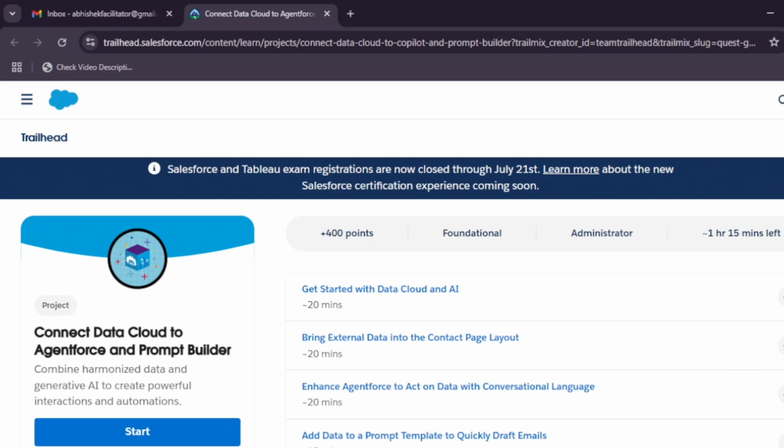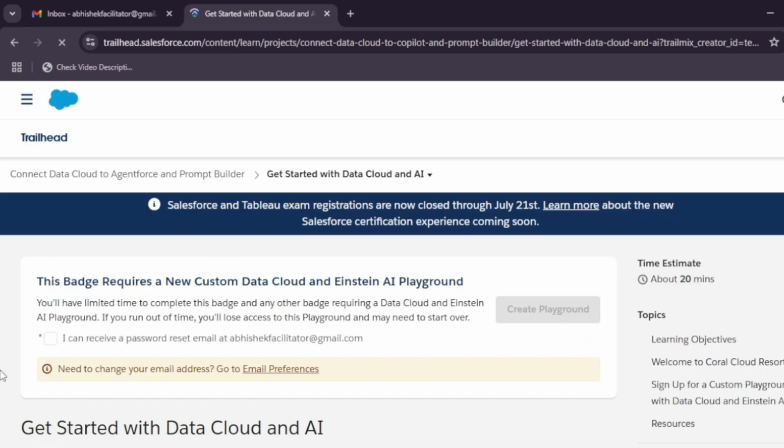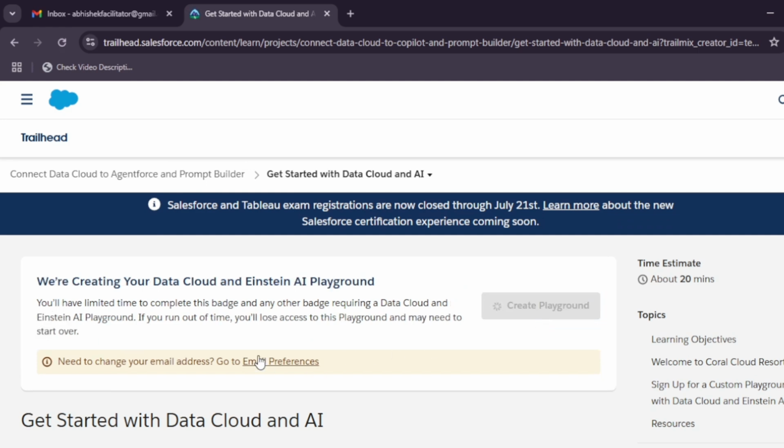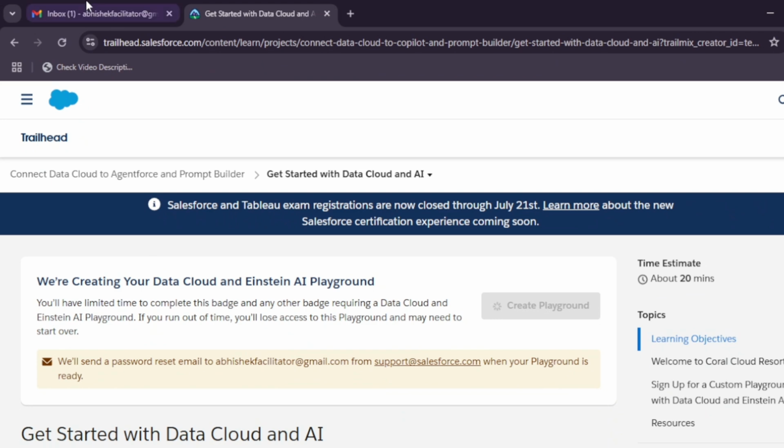First of all, what you need to do is click on Get Started with Data Cloud and AI, and basically here you have to click on I can receive a password and just click on Create Playground. Now sometimes you may get an unnecessary error, so you need to just refresh the browser and try again. Create Playground again.